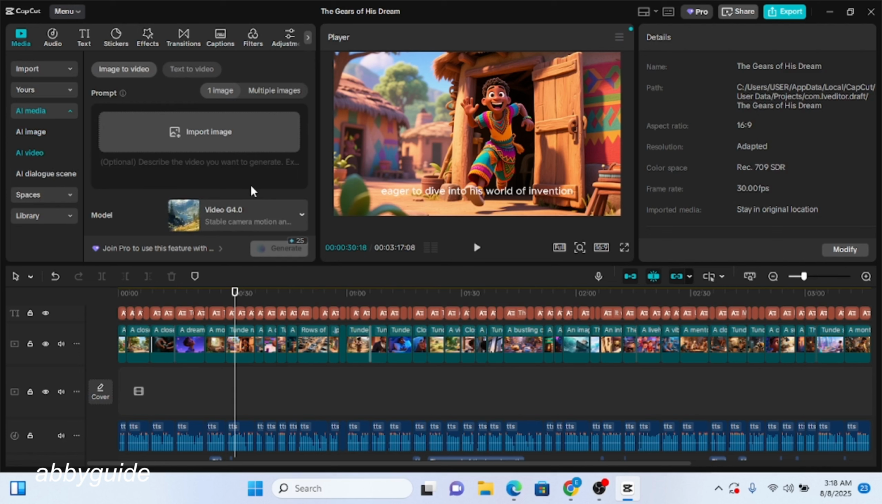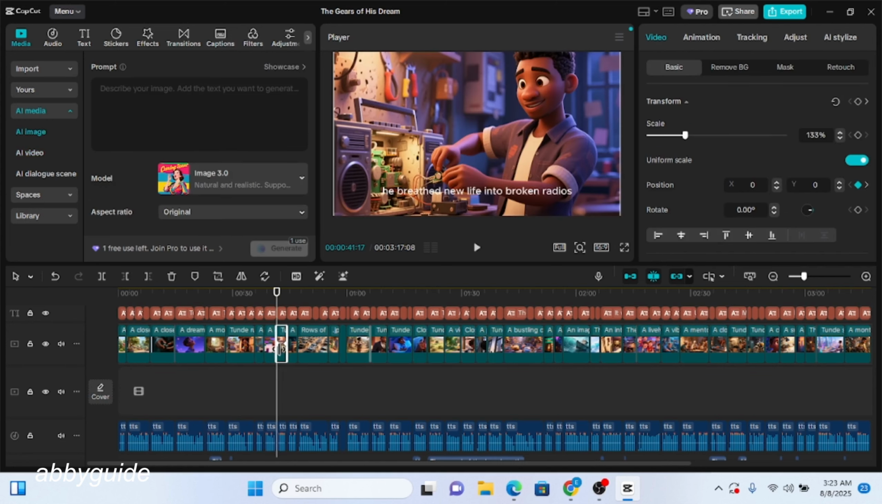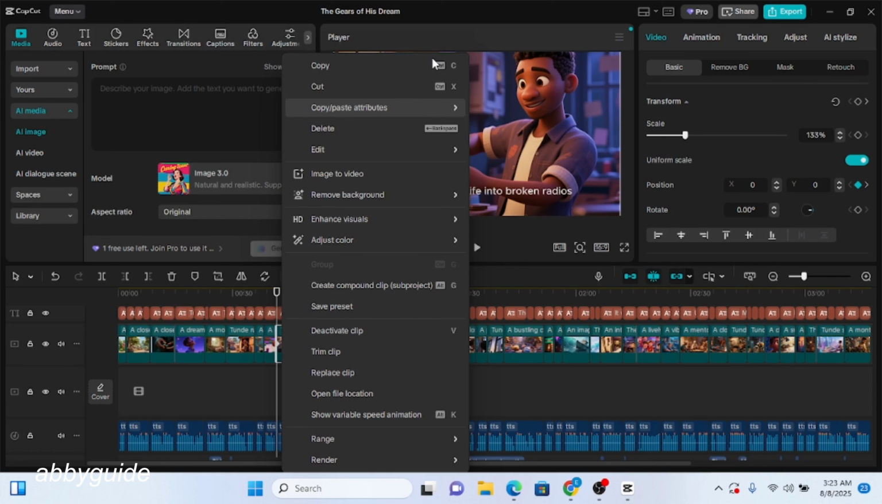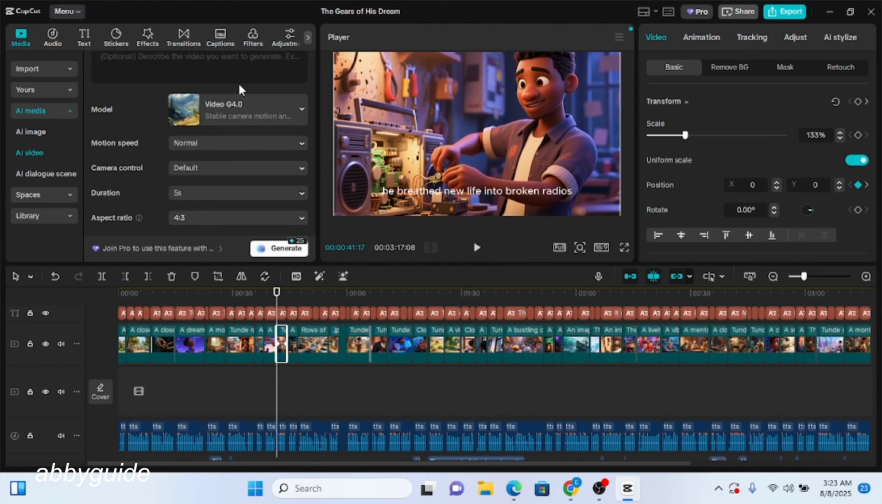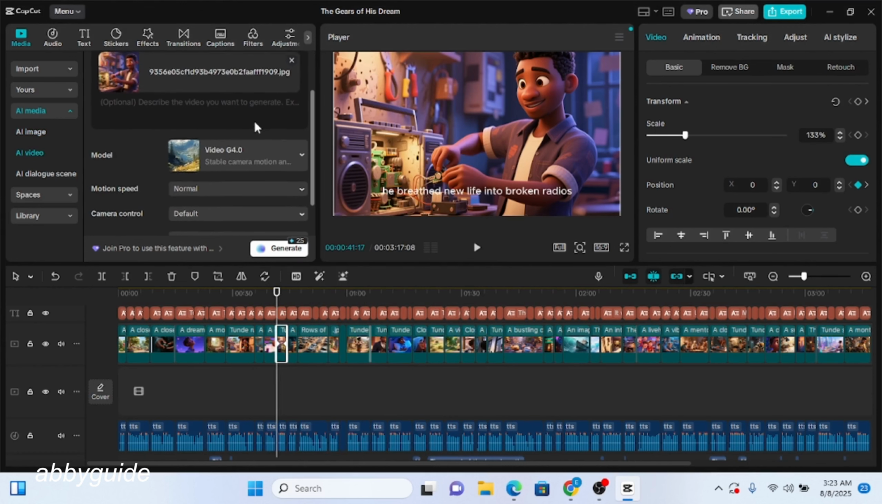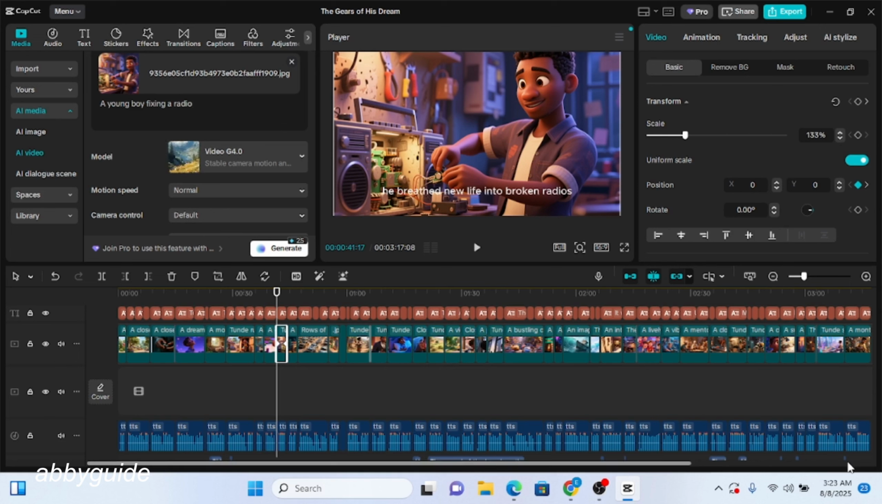So to animate, locate your image file. You can drag it into the AI media tool or right click on the image and pick image to video. Then the image appears here. So you need to describe the motion. And choose your setting.